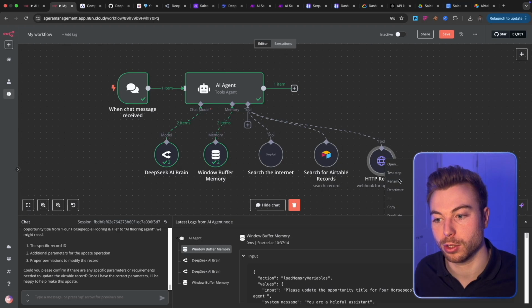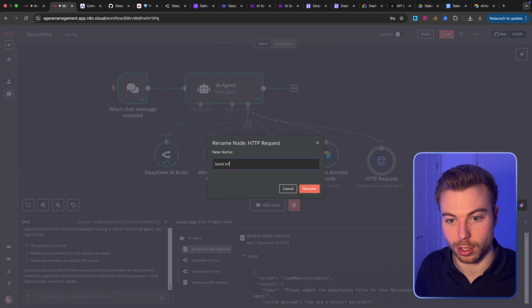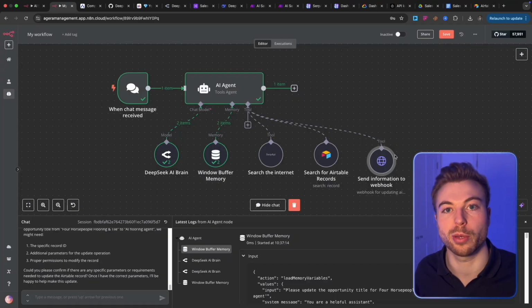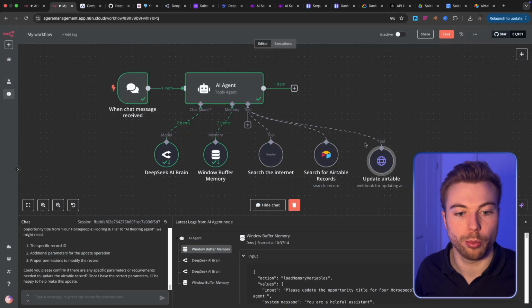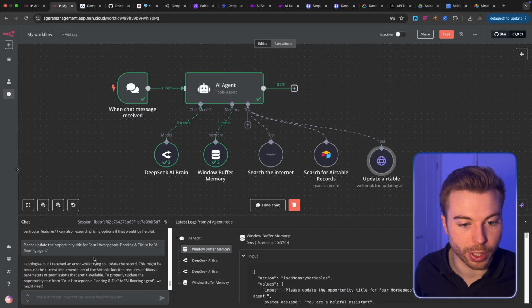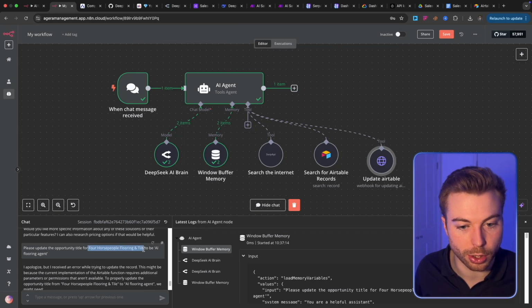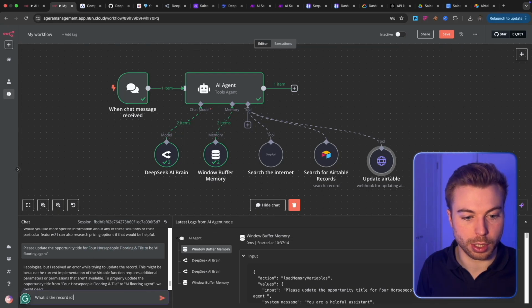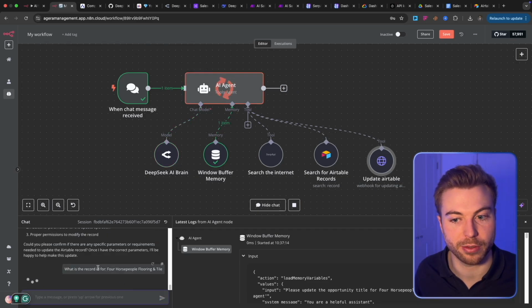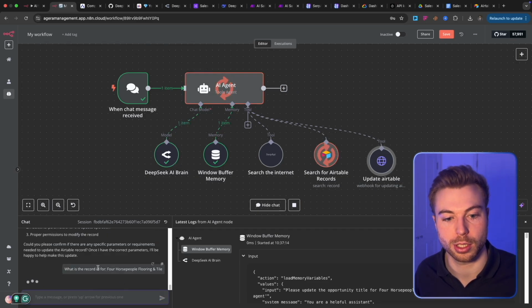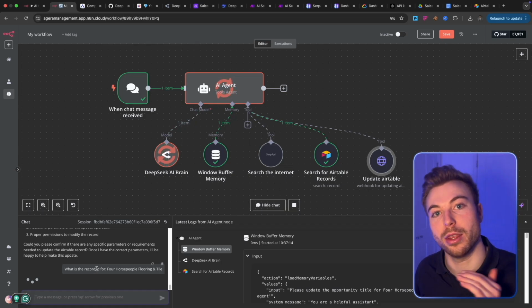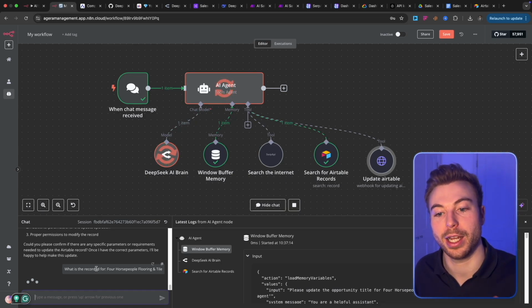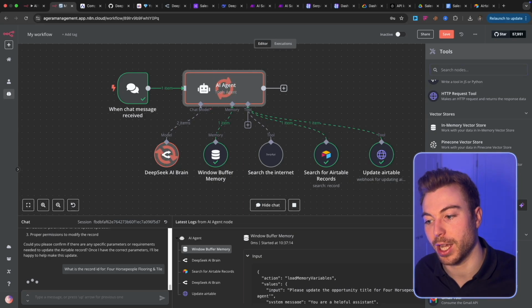We'll rename this to send information to web. You can also call that maybe update Airtable. So let's call it update Airtable. Brilliant. So what we're looking for is if we come down here, we can say, what is the opportunity ID, record ID for this specific entity that we've got as one of the opportunities. And then what we'll be able to do is go through it and say that we're looking to update that specific field in Airtable.